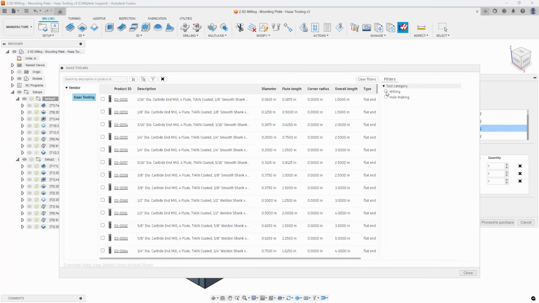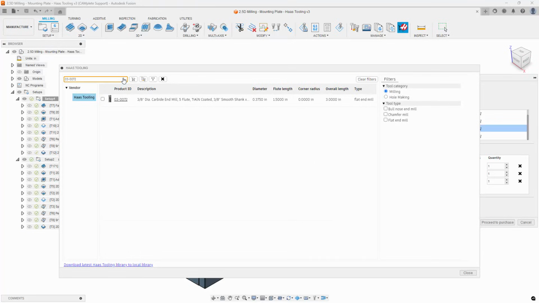You can also search by product ID. Here, we'll look for a milling tool with product ID 03-0072. Once we found the tool, we can select it. Again, if we don't have it in our library, we can add it to our library, and then we can add it to our cart.